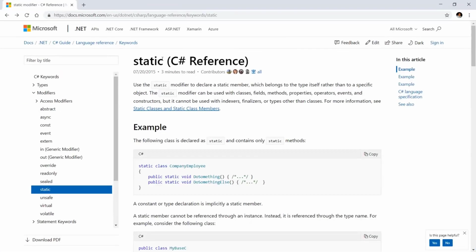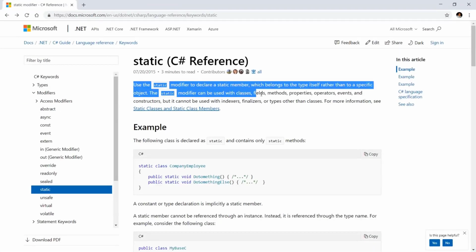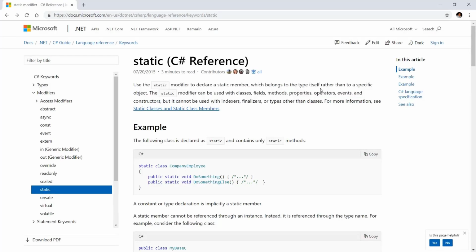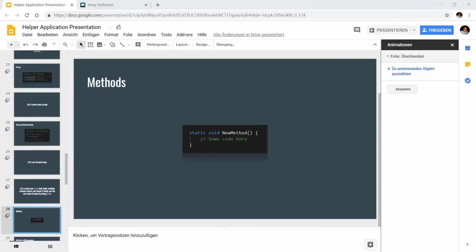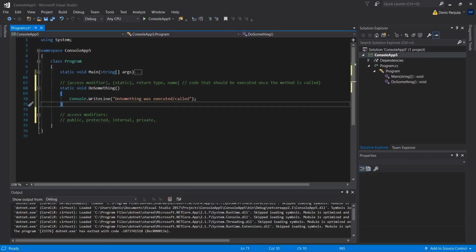If you want to know more about this static keyword, you can see: use the static modifier to declare a static member which belongs to the type itself rather than to a specific object. And just at the point where we're talking about objects and types, it already goes a little too far for this video, because then we would have to go into object-oriented programming on a very deep level. Okay, but if you want to know more about this keyword static and about access modifiers, you can of course check out the documentation, or you can check out my course where I will show you multiple different examples for this topic, and you will understand in depth what's going on there.